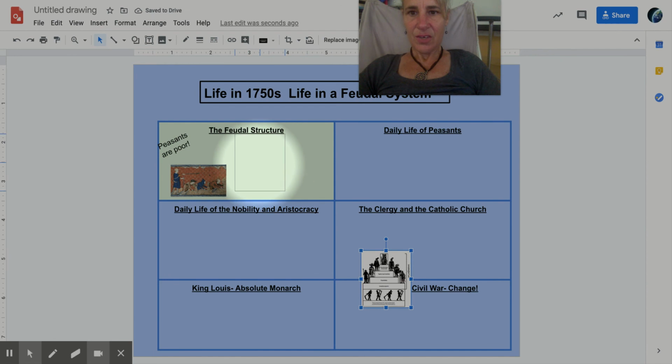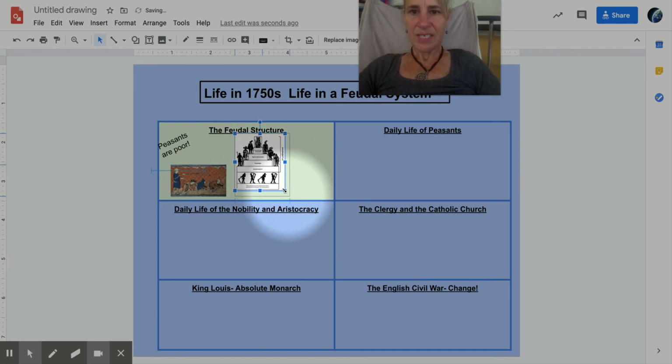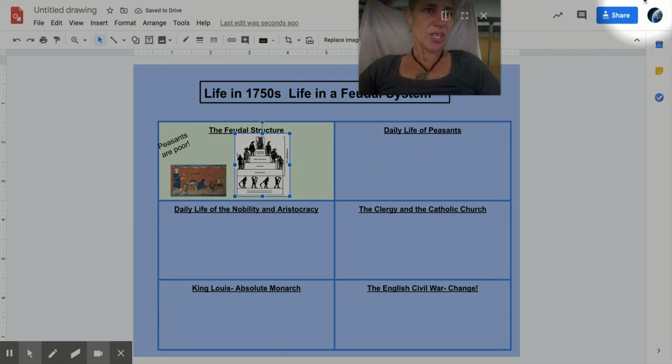So basically, here's the whole feudal structure, and I can make it just big enough so I can see it. You have the king at the top, the clergy, the nobilities.